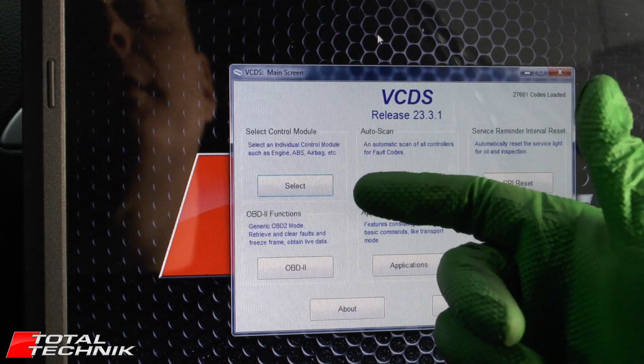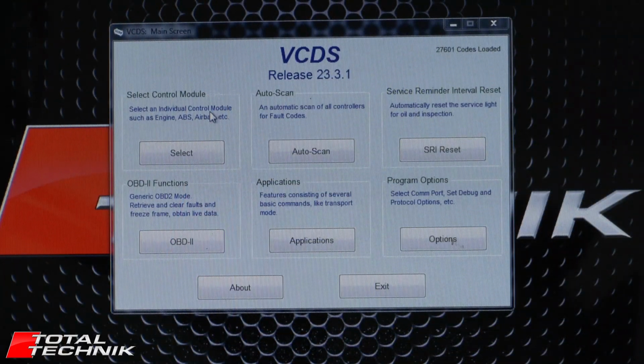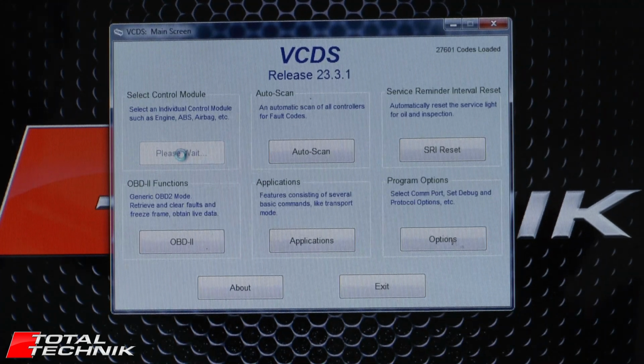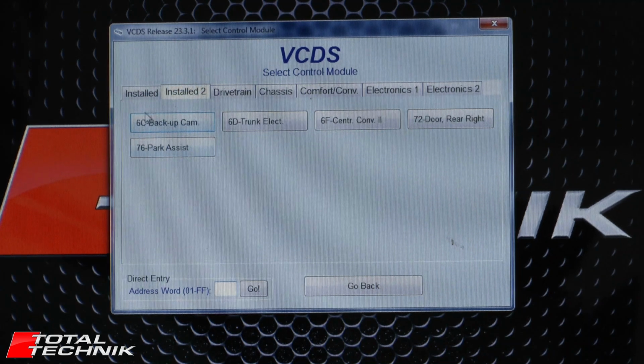So let's have a look at the process we need to follow to be able to adjust our reverse camera. First we want to go to Select Control Module. Next we want to look for the module which is 6C. I think it's on this menu here. There we go, 6C, our first one there, backup camera.